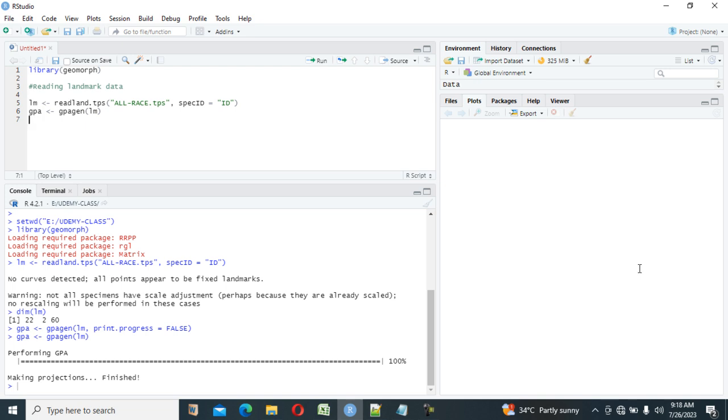Sometimes you just see the progress rate of performing GPA going little by little like this until it reaches 100%. But I don't want to be seeing that all the time when I run my program, so I can remove that. I don't want to be seeing the progress. All right, so that is our GPA now.